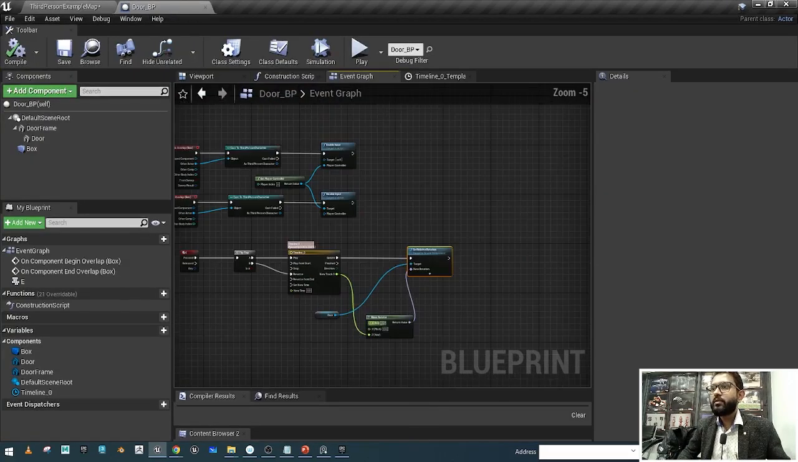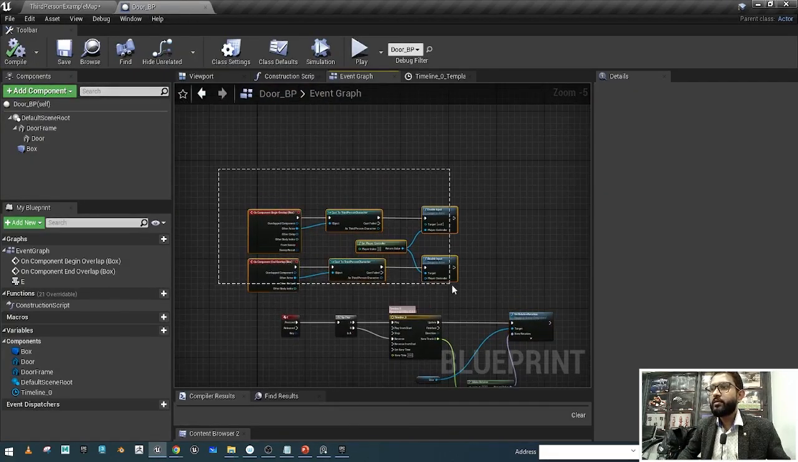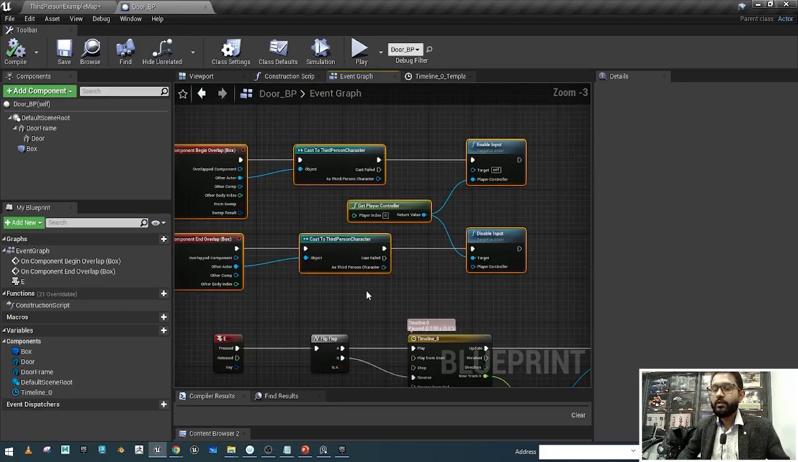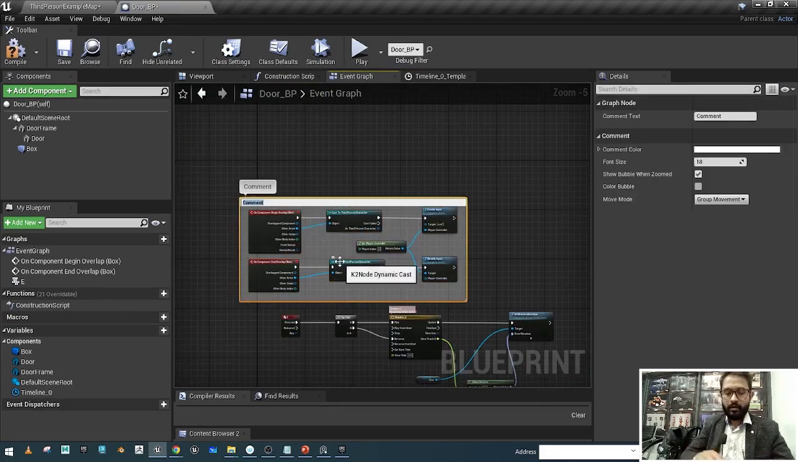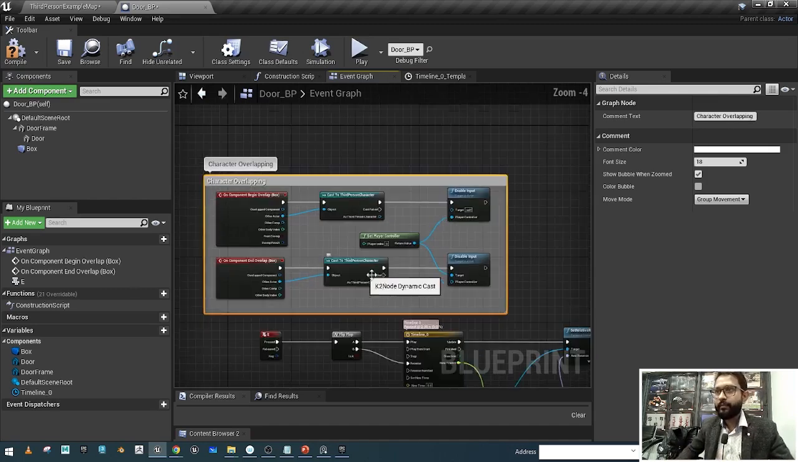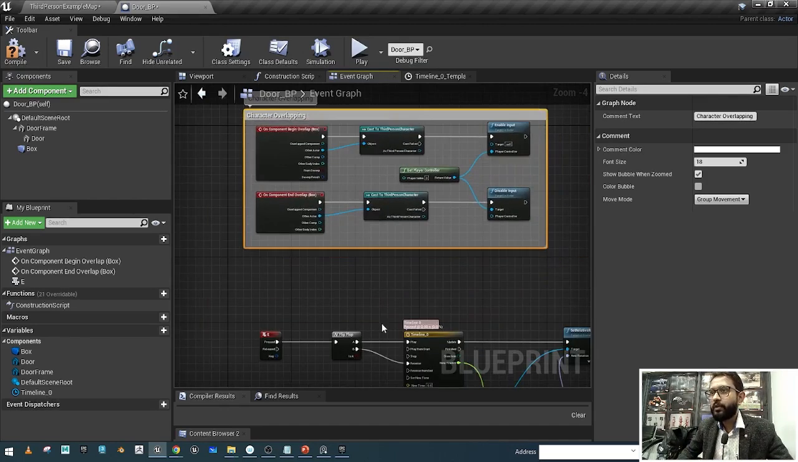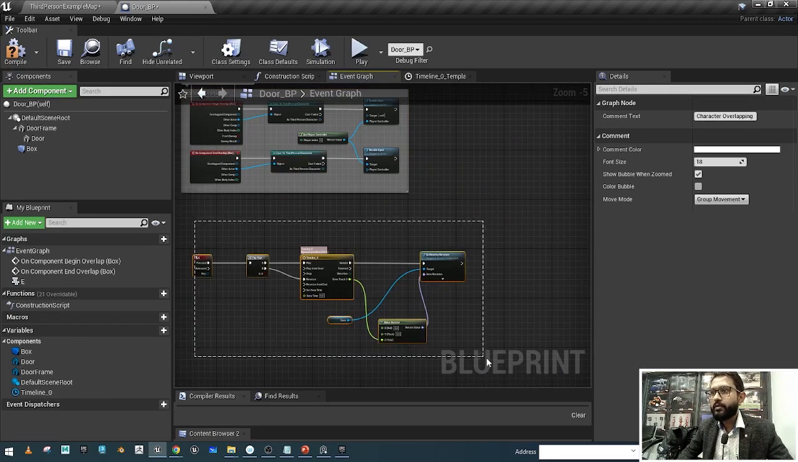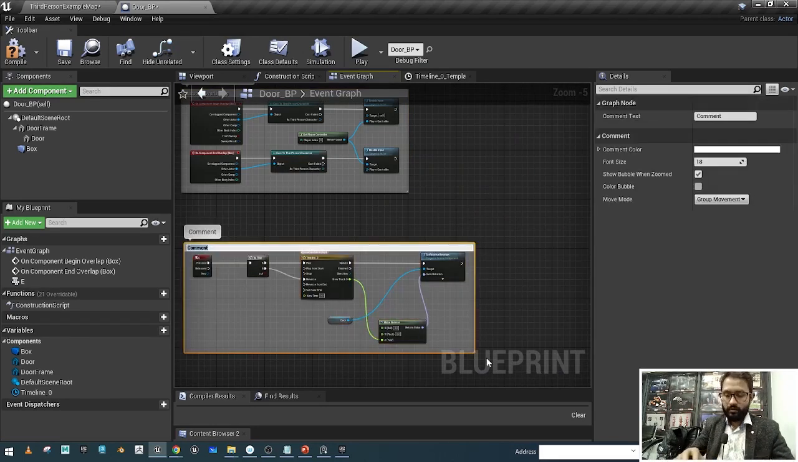Now I will just keep them separate, just drag, select all of these things, press C to comment. This is the character overlapping or character collision, you can write, and this is the press E key to open or close the door.